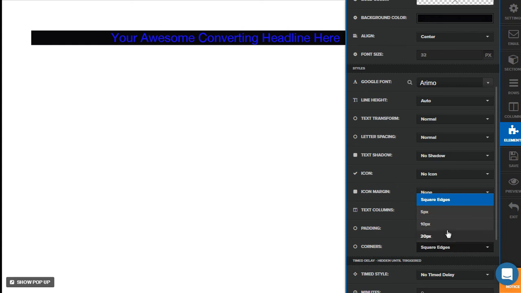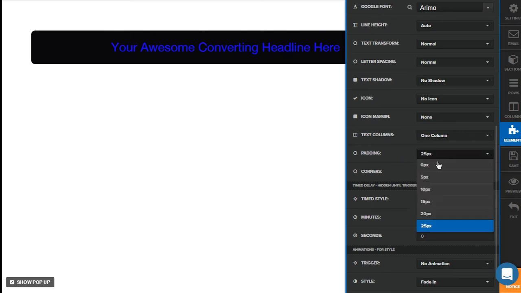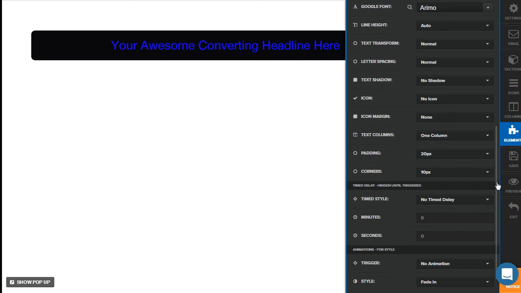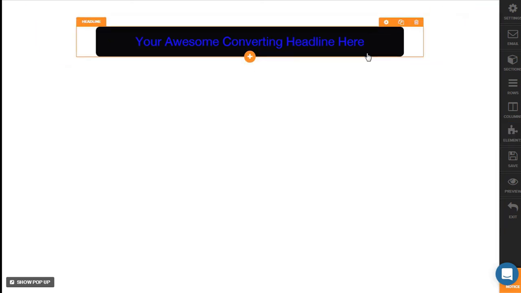And if you go further down, you can change the font size, the height, corner. Let's put to 10 pixels. Let's set the padding at 25, 20. And then click Go Back, and that's it. This is your awesome converting headline here.